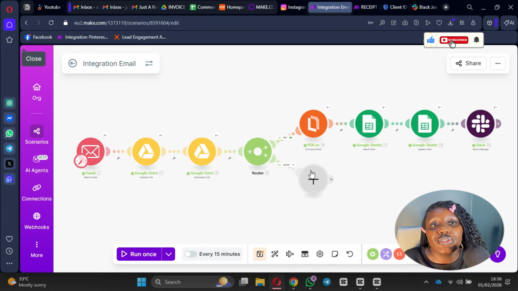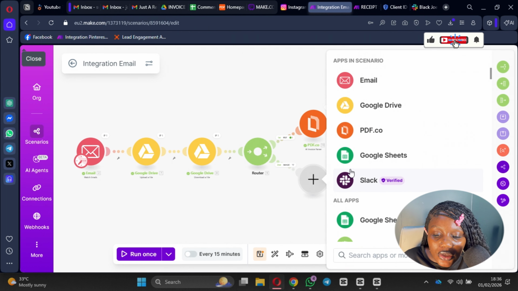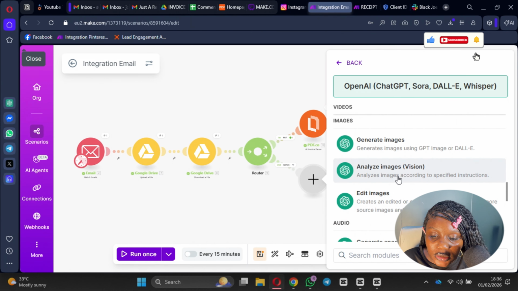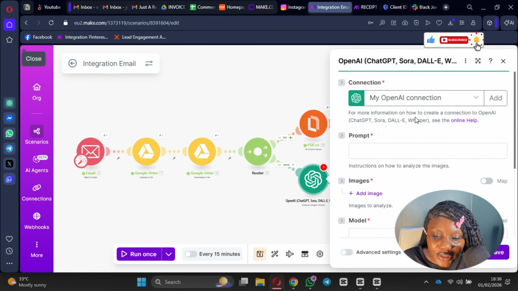The first thing that we're going to do is use OpenAI to analyze the image and extract the details of the image for us. So we come here and search for OpenAI. We come down here, and we'll see Analyze Images. Analyze Image is going to analyze the image for us. So we choose that.